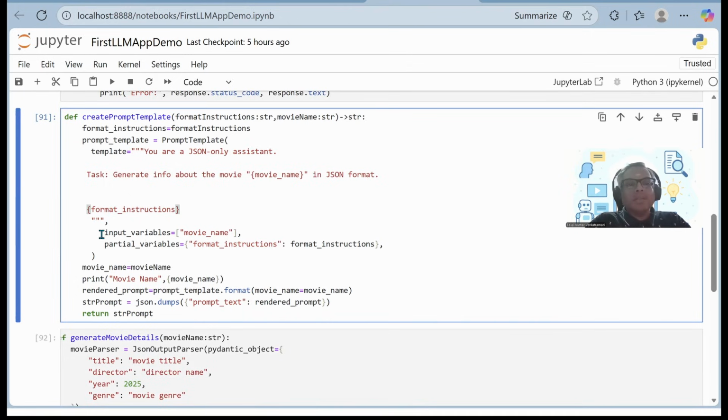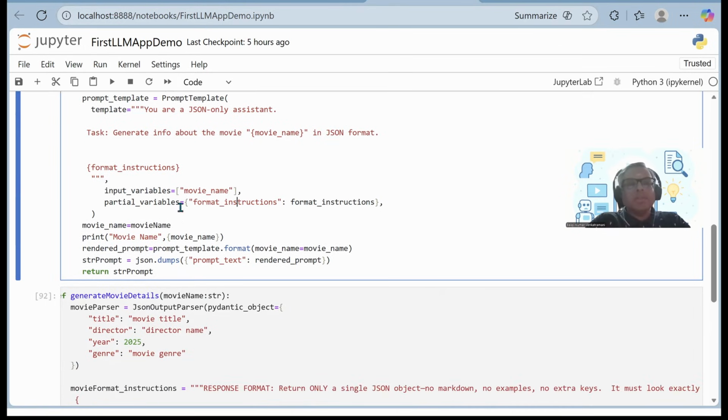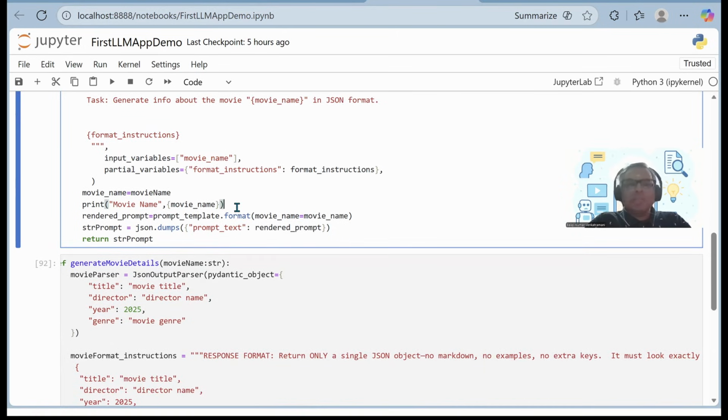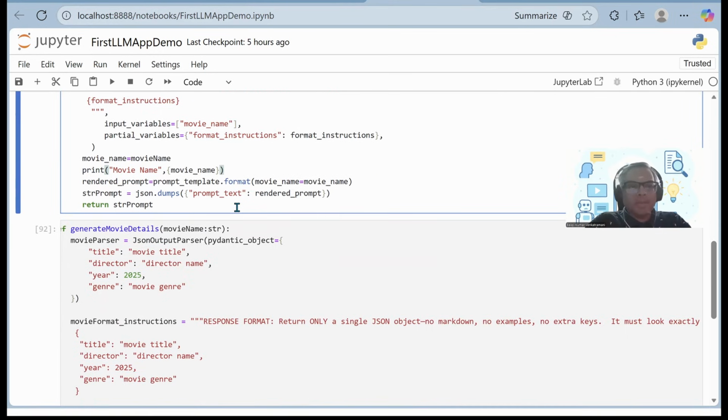Now, one important thing to note here is that you will see input variables as one of the parameters in this prompt template constructor, and it takes the string called movie underscore name. So it's important that we use exactly the same text when we assign the movie name, which is going to replace this text, right? Because that's the way prompt template works. And then format instructions, which have already come from the previous function. So to achieve that, we have taken this movie name and assigned it the value of the movie name that came as an argument to this function. And we are just printing to ensure that the prompt does contain the movie name that we want.